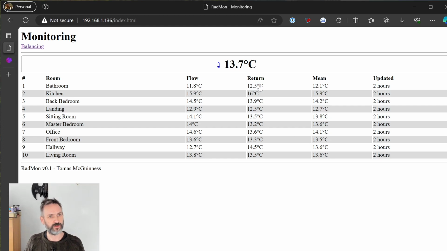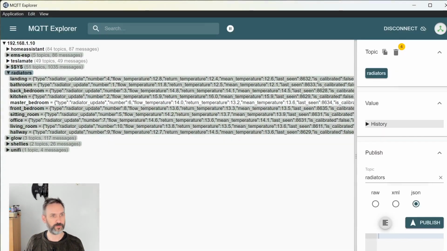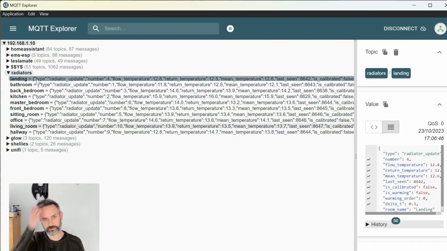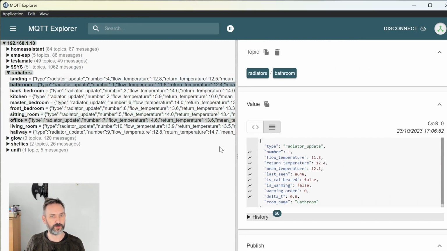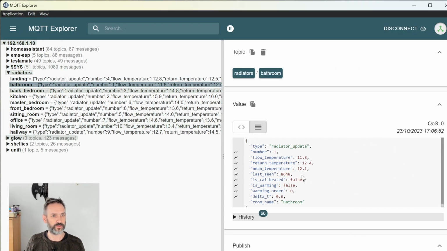Another function of the bridge is to connect to my MQTT server that I'm running in the house. So I've got MQTT Explorer open, and this is essentially capturing what the bridge is sending via MQTT. If I open, let's say, the bathroom, I can expand that at the side. This sends quite a lot of data.